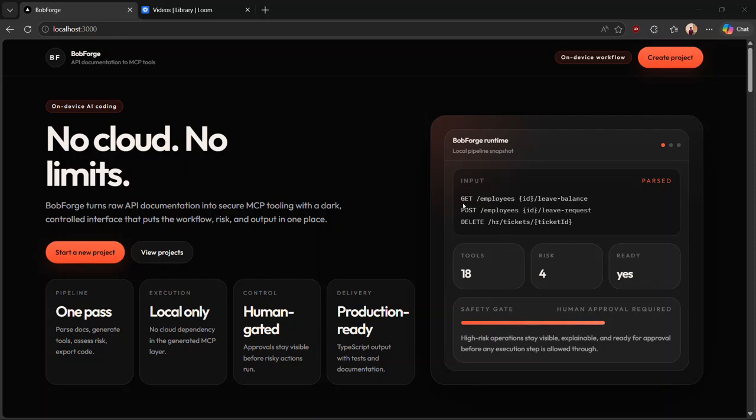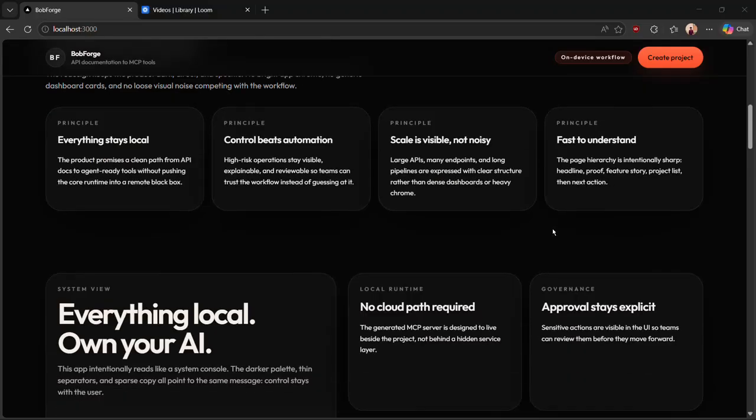Today, enterprises have thousands of APIs, but AI agents still can't use them safely. The docs are messy, there's no structure, no governance, and definitely no MCP layer. So we built Bob Forge. It's like turning any API into secure, agent-ready MCP tools in minutes. Or simply, from API docs to production-ready MCP servers.